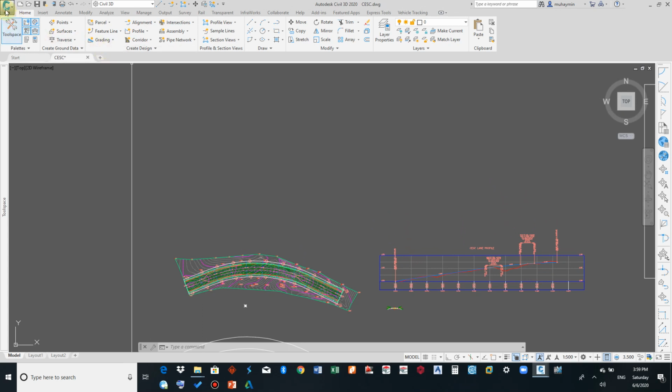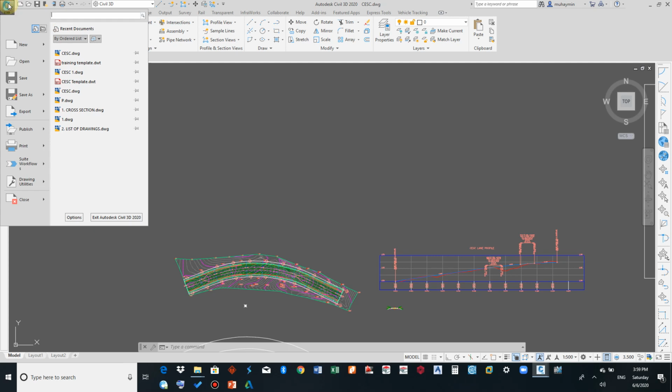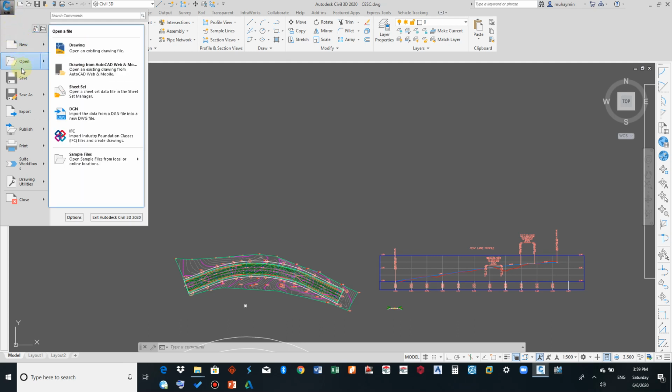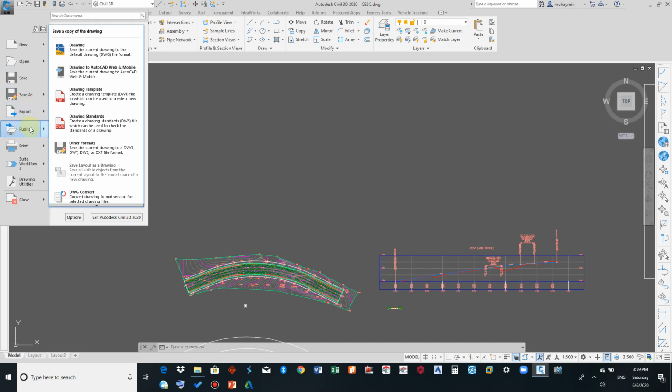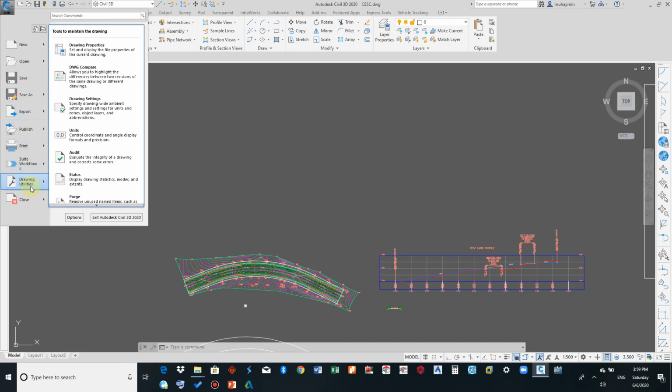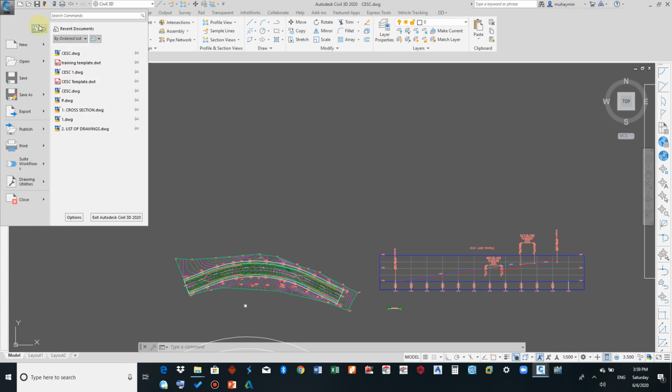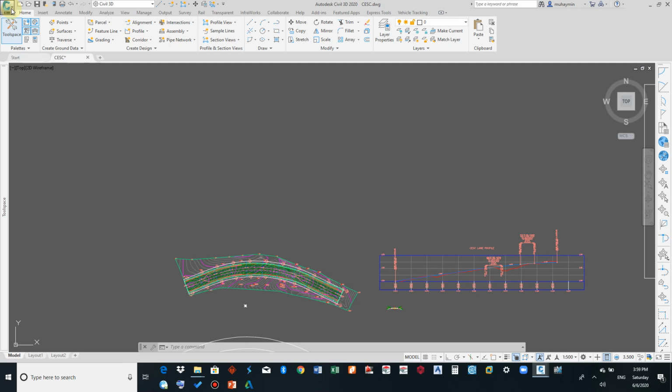To my top left, there is the application menu, and within the application menu, we have these icons: new, open, save as, publish, print, drawing utilities. We have explained some of these things during the training, so I'll just have an overview of what we did then.